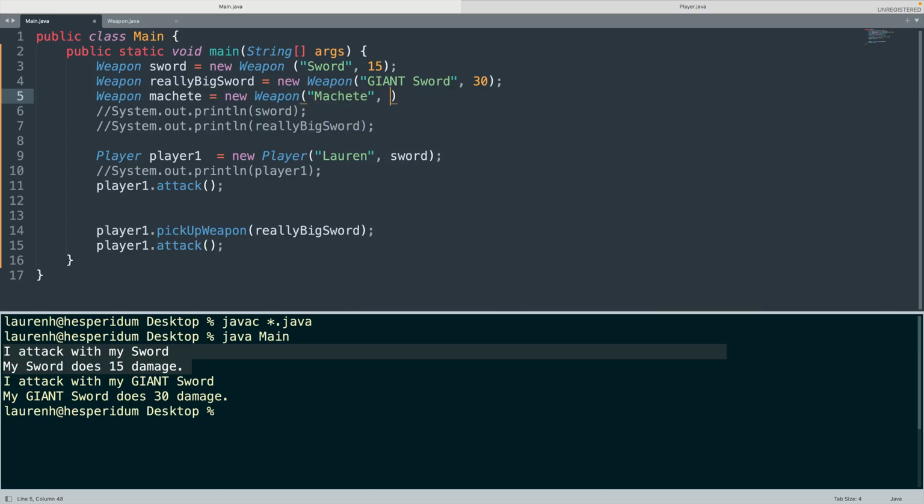Now, at this point in the course, it might seem like this is silly and there isn't a really big difference. So why really require the use of the new keyword? Why not just make a method that lets me change the name of the object to machete and change the damage of the object to 10? Well, there is a reason for that, but it is a little bit complex and comes later.